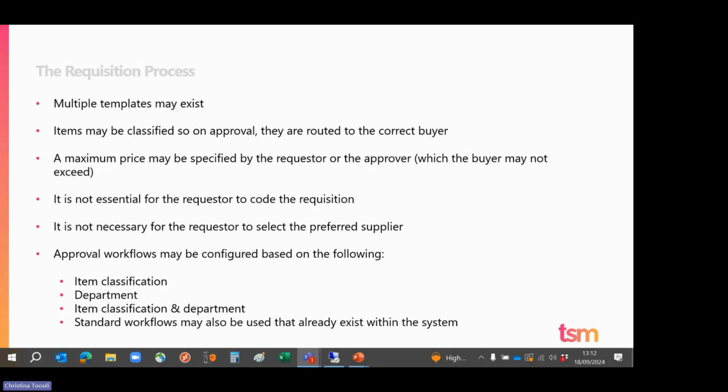Okay, and approval workflows. The requisition module has the capability to approve differently to the rest of the application if you wish. So you can use standard workflows that are already in existence within the application, either nominal-based approvals or template-based approvals. That's absolutely fine.